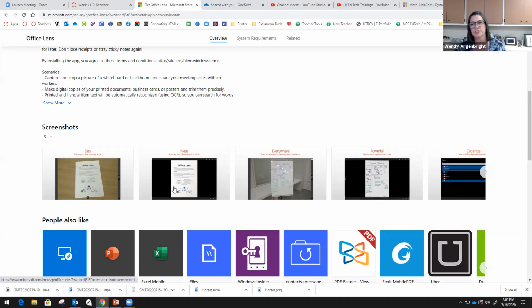So if you are just sitting in front of the TV this weekend watching movies with your family, grab a stack of papers, grab your phone and just start taking pictures of everything, saving them as PDFs.